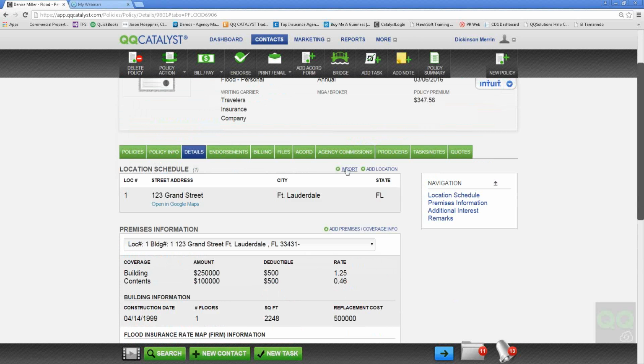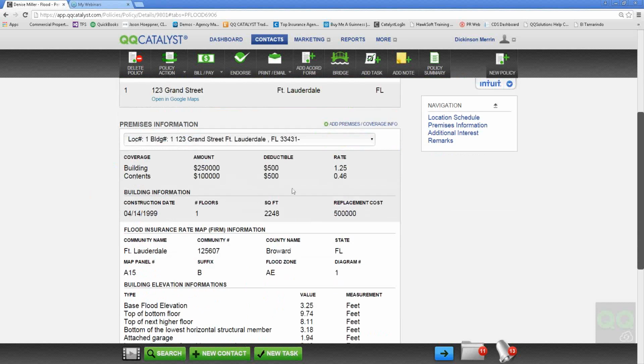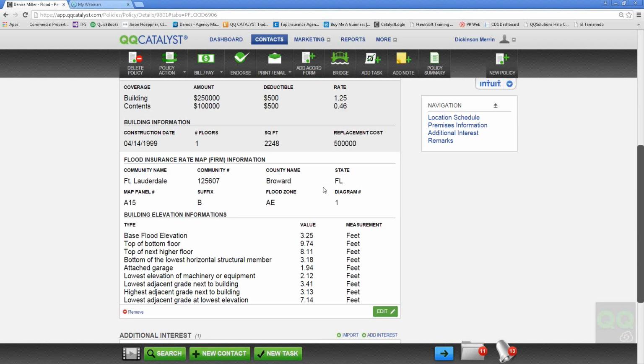Now, the only difference that you're going to notice between your flood personal and your flood commercial is on the commercial lines, the location schedule is found on the policy info tab, and on your personal lines, it's found in your details tab. Okay? So you can import locations that are on your customer contact. There's the location for me, and then you'll be able to enter your building, your contents, and all the information you can find on your elevation certificate.